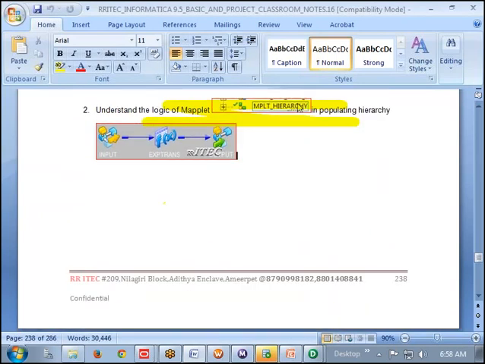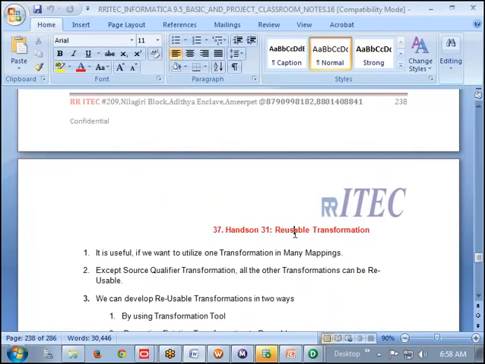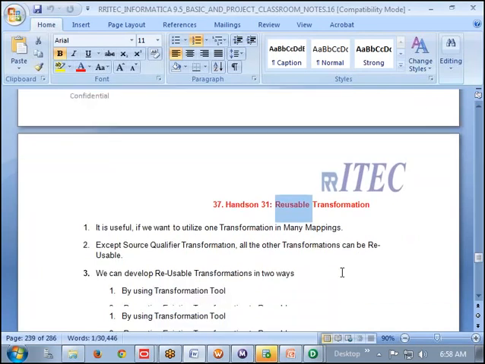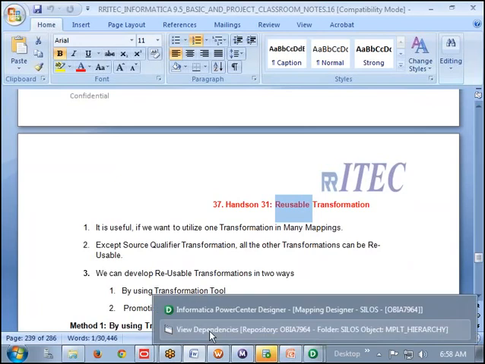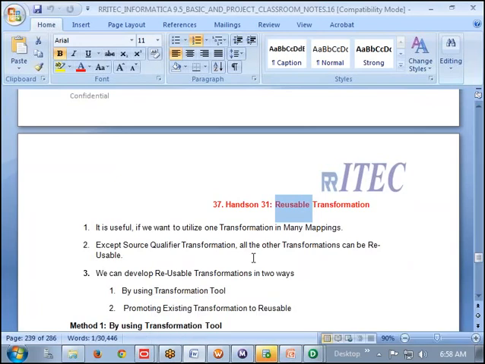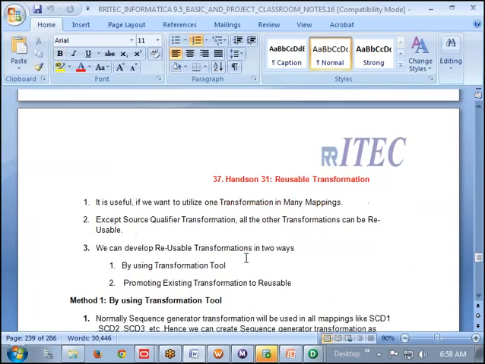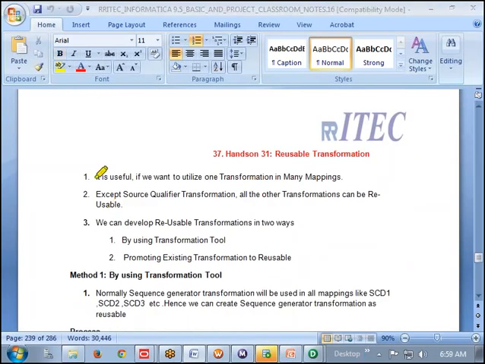Okay, let us move on to the next one, that's called reusable transformations. We already did this a couple of times. It is very simple. If you want to use one transformation logic in a number of places, you can go and use it. So it is useful if you want to utilize one transformation in many mappings.